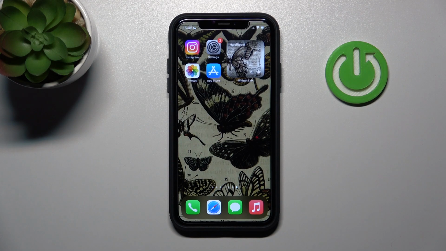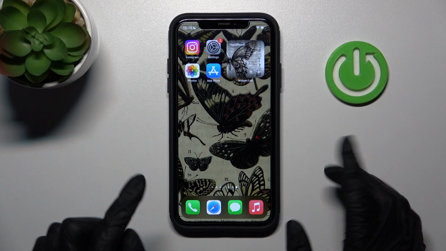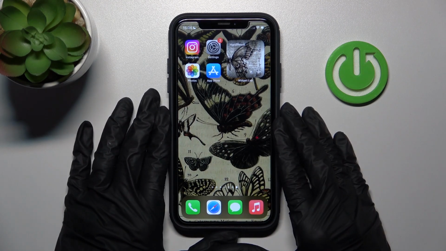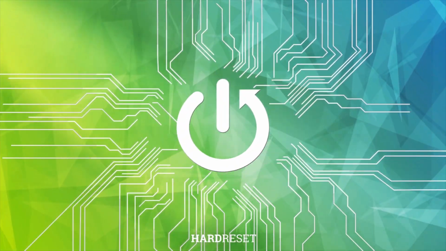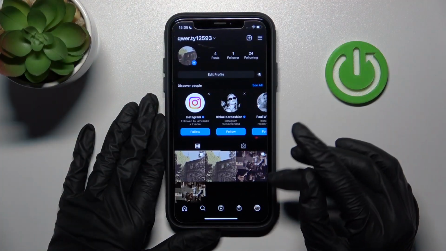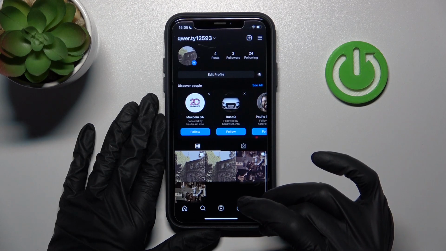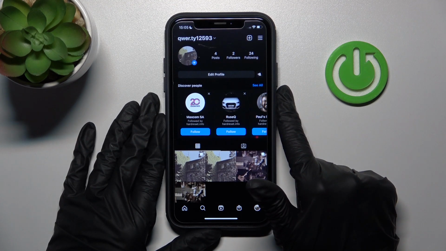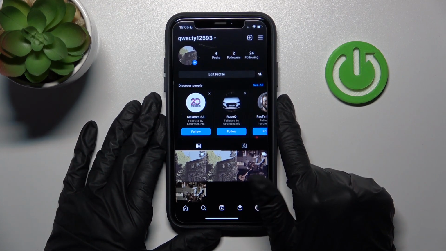Today we will show you how to change your Instagram profile picture, so let's go and watch if this topic is interesting for you. So let's go to our profile page. We are here, as you can see. So how to change your profile picture.